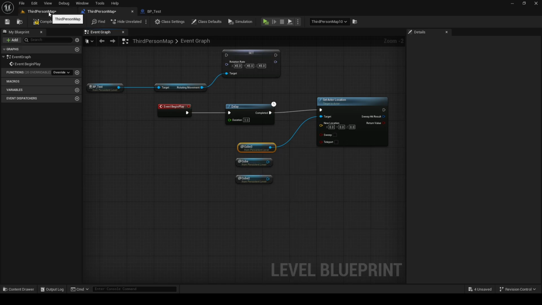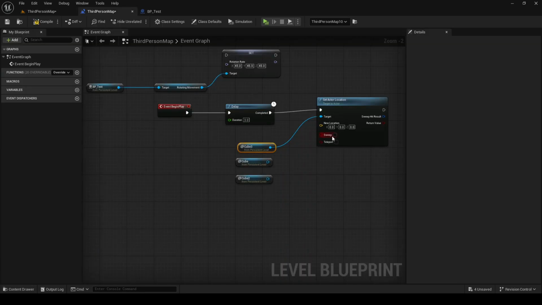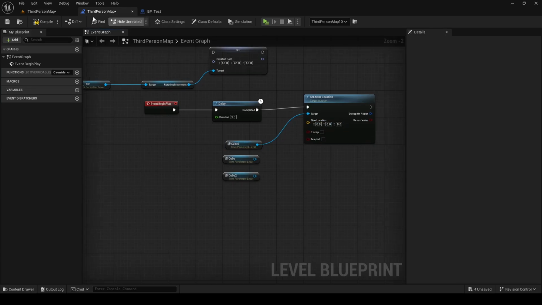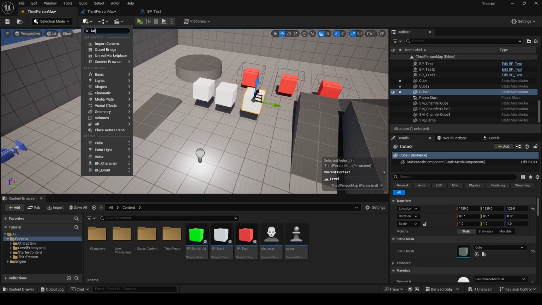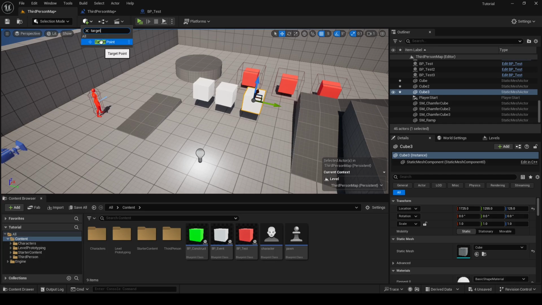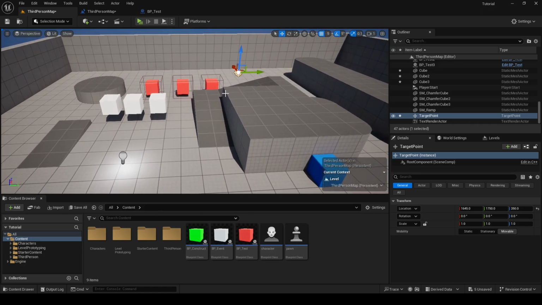And when you change back to the level, that reference will be located. For the new location, you can type the location that you want, or you could go to your level editor and search for Target Point and drop it somewhere in your level. Target Point is basically an invisible point.